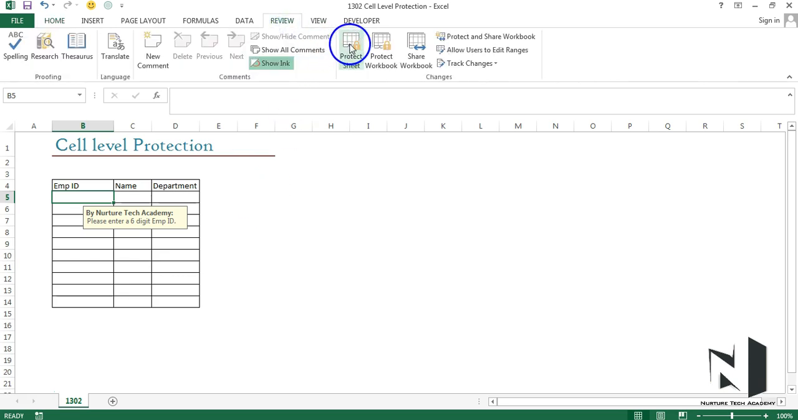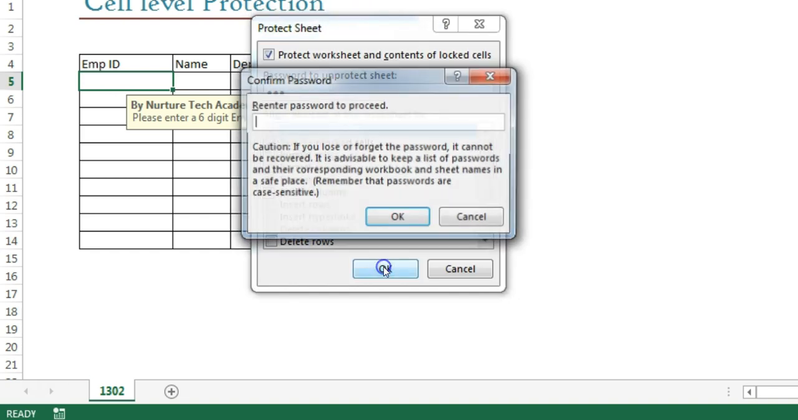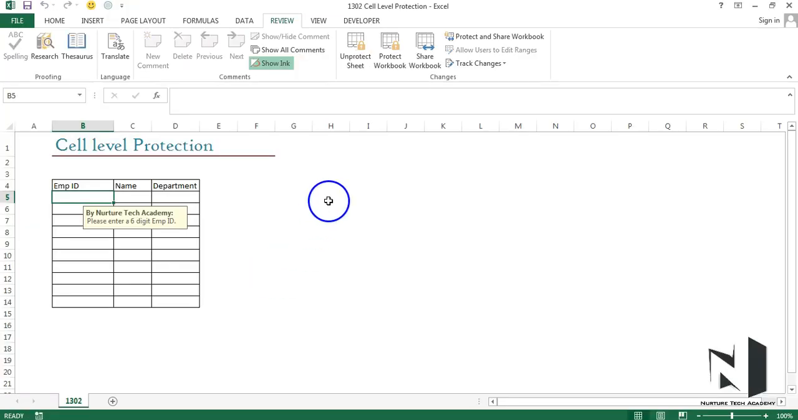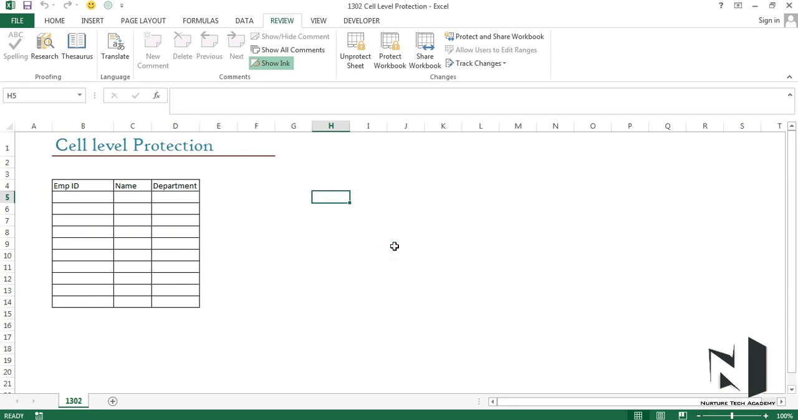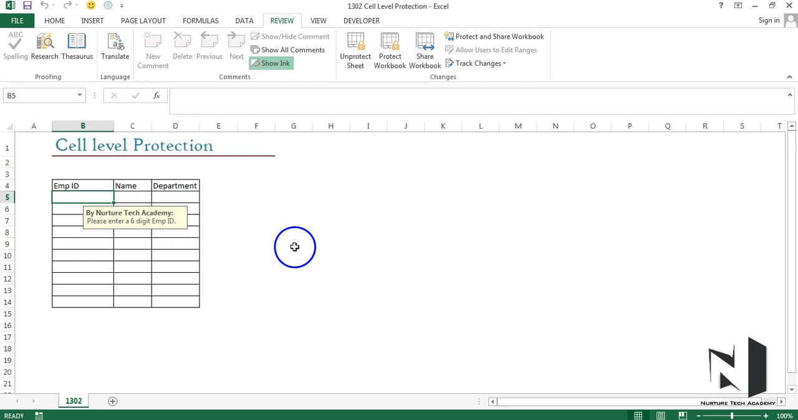And if I click on Protect Sheet and put a password, let's say ABC, and press OK, again I'm reconfirming the password. OK. Now, if I try to do anything over here, it doesn't let me do anything. That is perfectly fine. But what if I want to put a value over here? The same problem, which I don't want. I want people to be able to put the values here and not be able to go anywhere else, because there may be some formulas at different places and content.